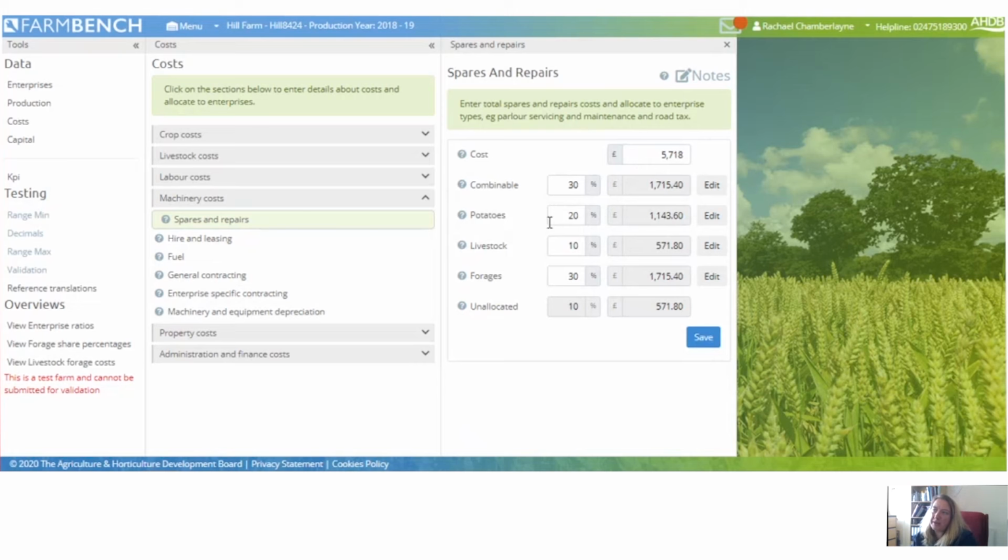We've then gone through a process of manual allocation across the different groups of enterprises. For this example, I've got combinables, potatoes, livestock and forages. We also have down the bottom here an unallocated section, and this is where you have a cost that needs to be allocated to something that's not within Farmbench. You can see that I've populated these already, and I've put livestock in at 10%.